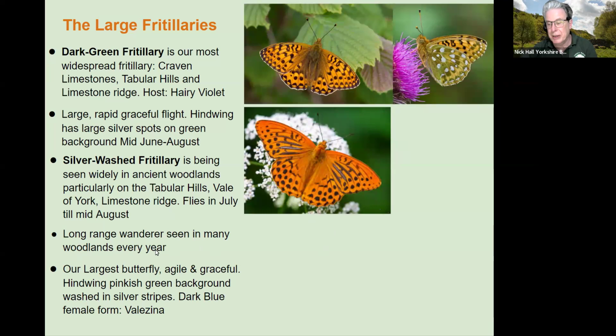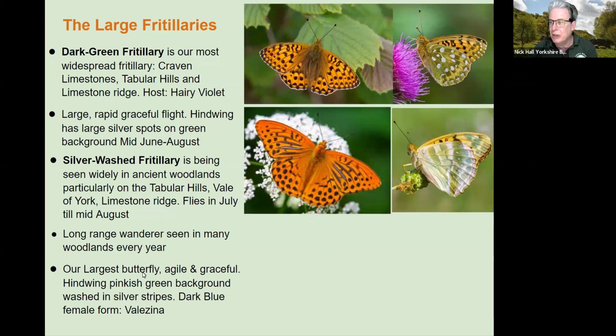If you have a woodland, usually you'll get one visit per year. If you're lucky, you get to see that. It's agile and graceful. It's difficult to describe, but if you look at the underside, they have this pinkish underside with green and this silver flash, the characteristic of a woodland butterfly, the silver flash.